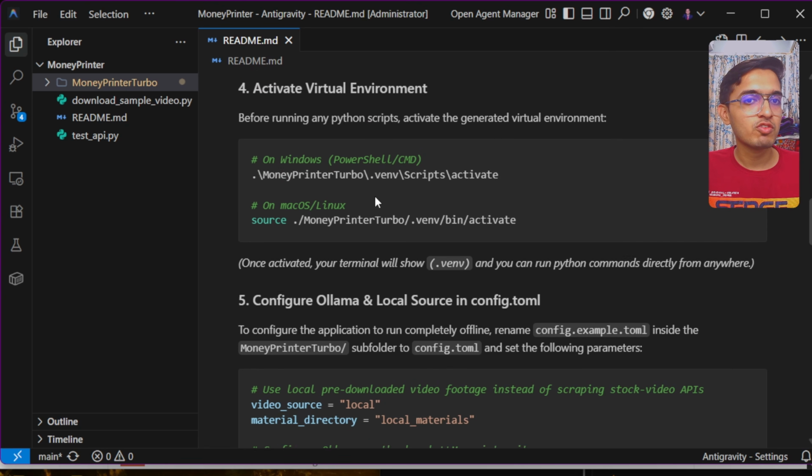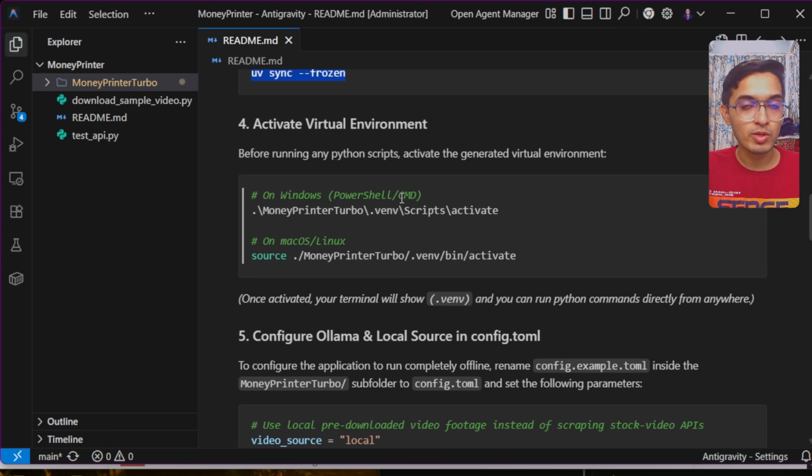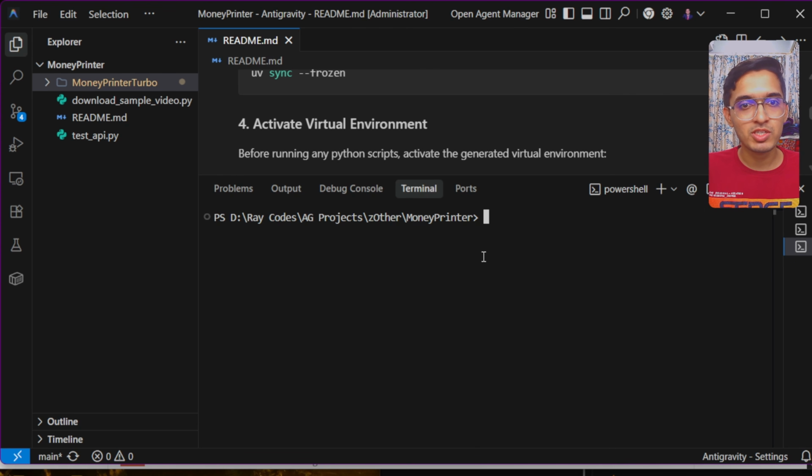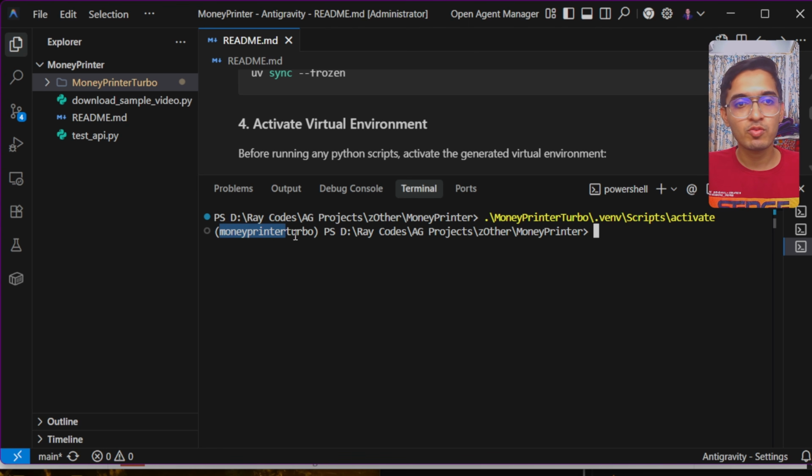Next step is to activate our virtual Python environment so my earlier projects don't get affected by this tool. So if you are on Windows, you just need to copy this command, or if you are on macOS or Linux, you can use this kind of command. So I'll just copy this, again go to the terminal and paste it here. So now as you can see, the virtual environment is activated here and every command would be run in this environment only.